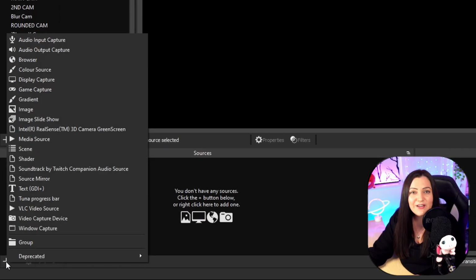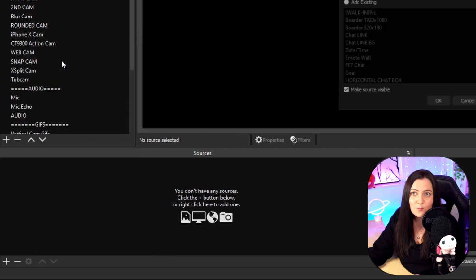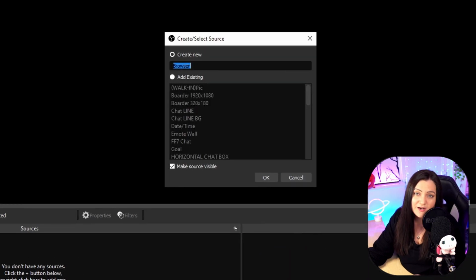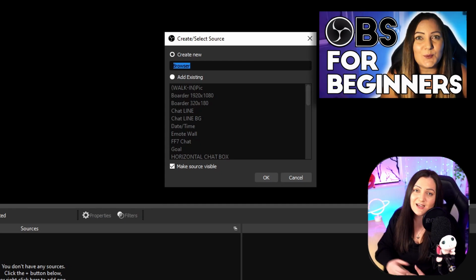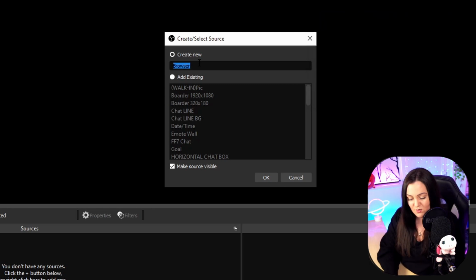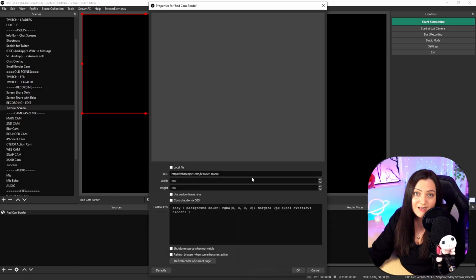Okay, so in OBS, we need to come down here to the bottom left. And in here, we are going to add the option that says browser. You should be pretty familiar with this by now. If you're brand new to OBS, or you're wanting to learn more about OBS, again, I've done a tutorial on that one as well, so do check it out. We'll give it a name. We will call it Red Cam Border and choose OK.